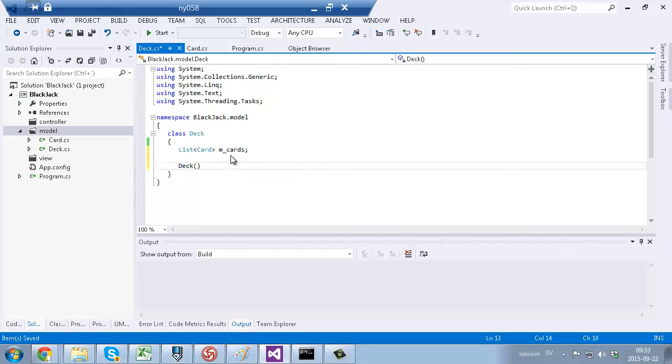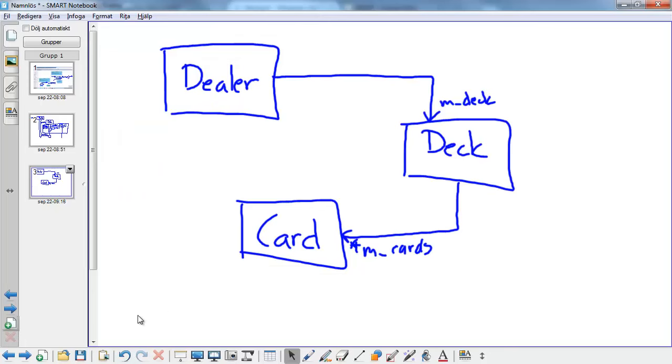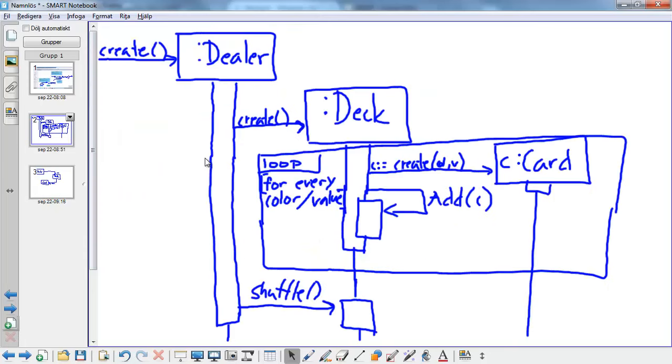If it's really important, you can hint it in the design by using a constraint. So we can show that a little bit later on. So anyway, what should happen here now? Well, going back to the sequence diagram is okay. We create the deck, so we're in the constructor here.